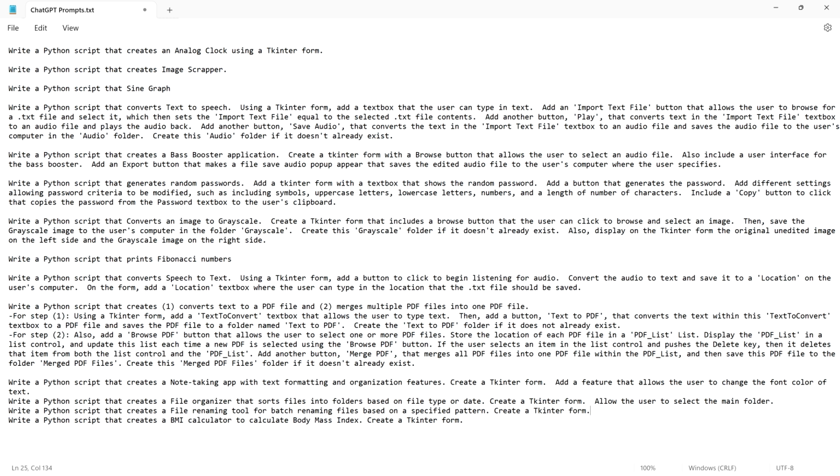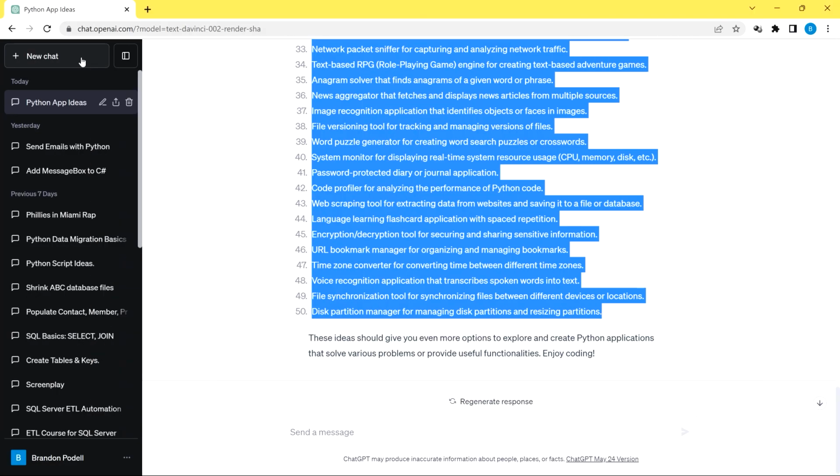Create a BMI calculator to calculate body mass. That's plenty of information to give it. That's pretty simple. So now that we have our ChatGPT prompts to create all of our applications, let's begin to type these into ChatGPT. So I'll click on a new chat.